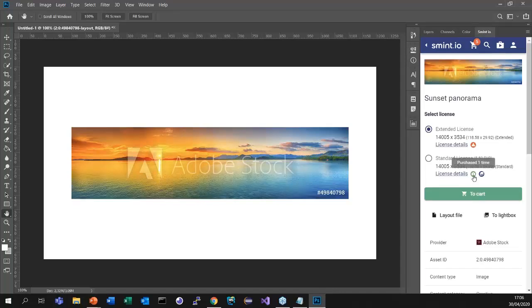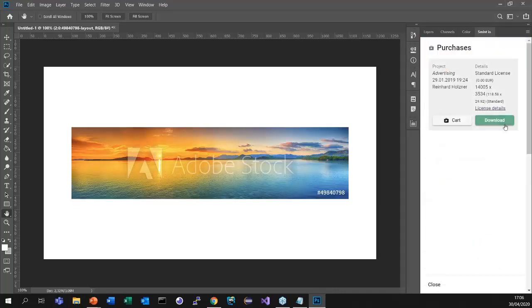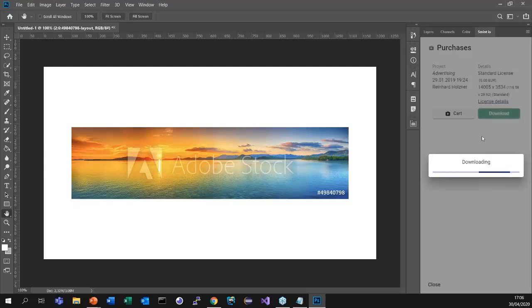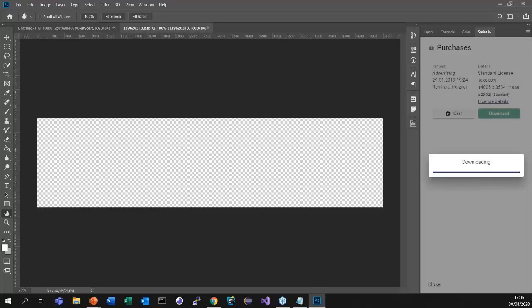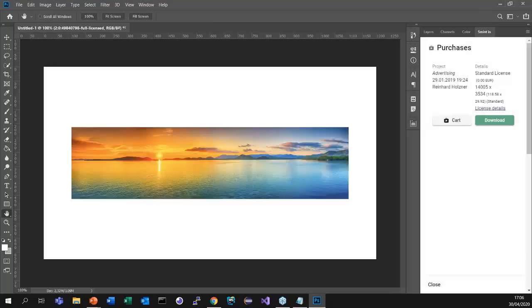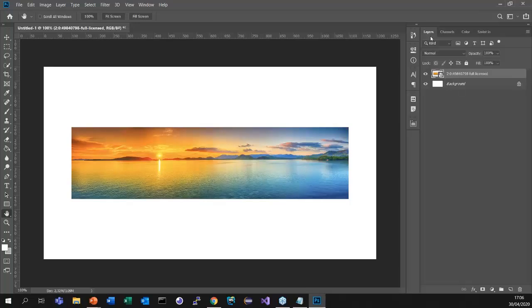Once you decide to purchase an image, you can just download it from Smint.io by clicking the download button here. What Smint.io does now is very powerful. It replaces the layout file that you had before with the fully licensed version. As you can see, the layer has been renamed and is now called full licensed, which means, hey, you actually have a fully licensed image here, and you will not have any trouble. That's very nice functionality that you can probably use very easily as a creative within Smint.io.